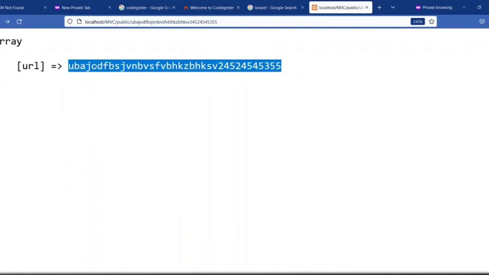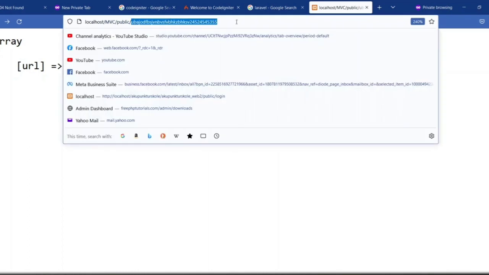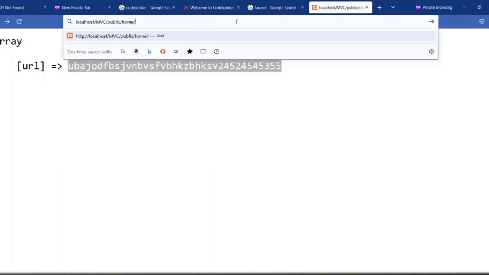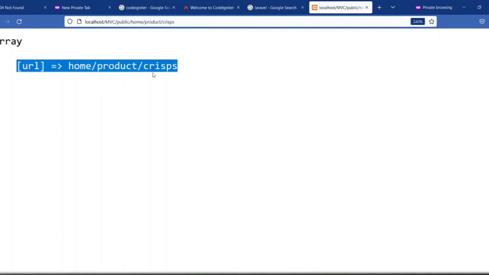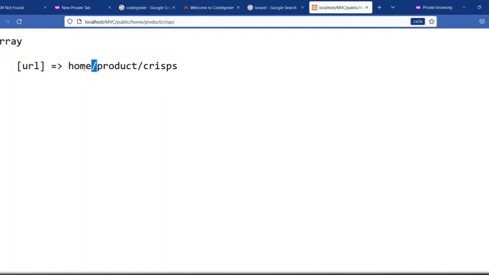Okay, so with this in mind, let's imagine we have a link like home slash product slash, I don't know. So you see, this is what we get. A URL that looks kind of valid. Homepage, we want a product, and that product is called crisps. So this makes sense. So what we want to do is separate these items using this slash, so that we can individually have home, product, and crisps. And then we'll always know that the first one is the page we want to access. So home always represents the page. The others, we can use them as we wish.